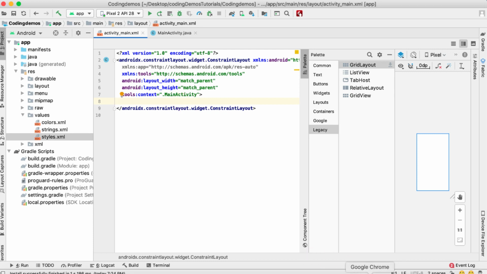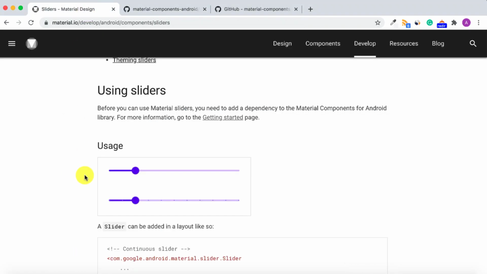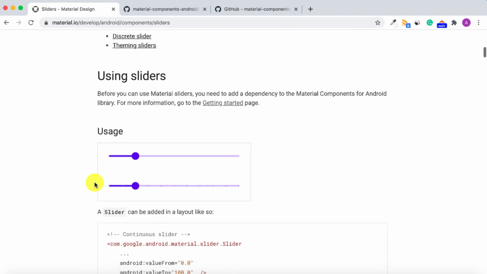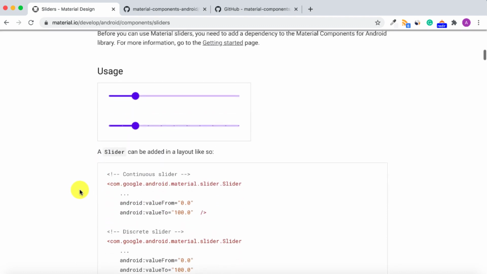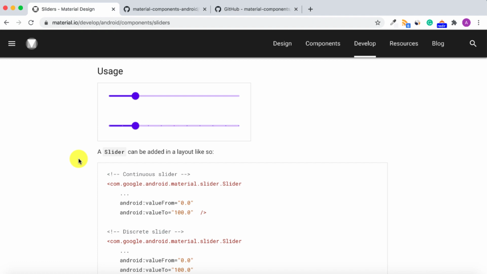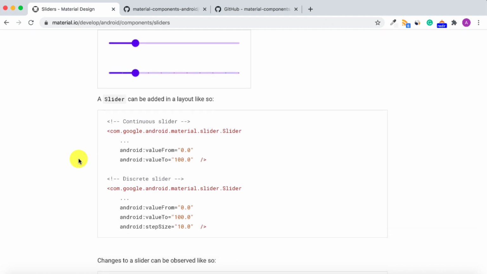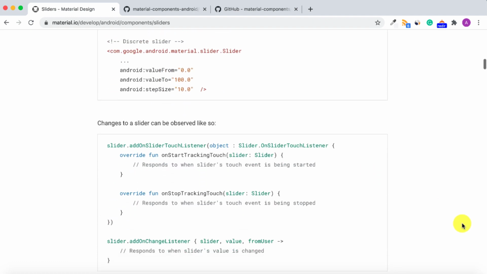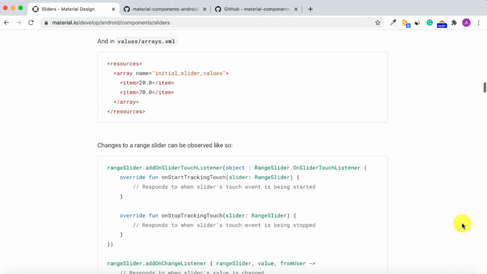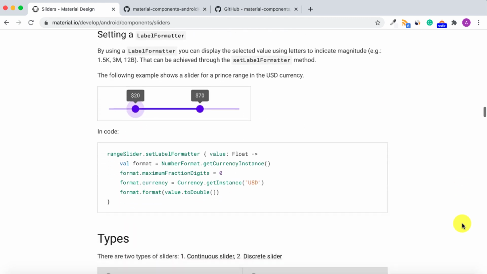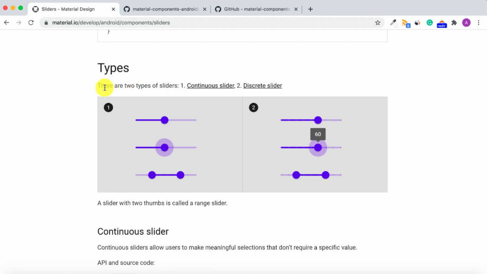So if we go back to the documentation here, the first page, you can see that here we have two types of sliders, and if you scroll down a bit, they've mentioned that they have two types. They have the continuous slider and they have the discrete slider. So we'll start first with the continuous slider.